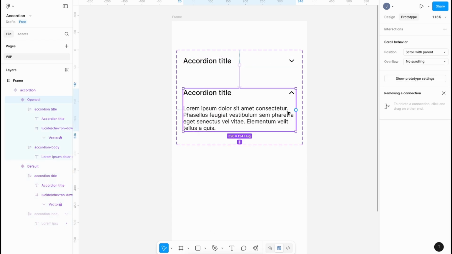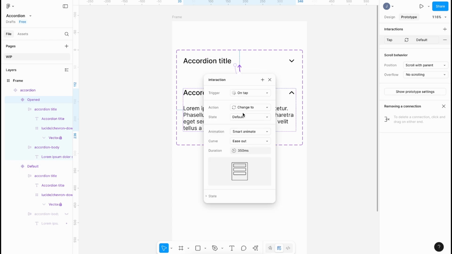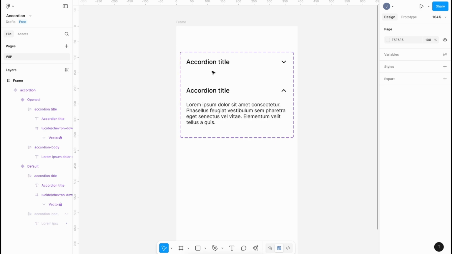The other thing is that now that you have the open state, let's close the loop. Select your open state, and same thing, look for the little blue icon here and drag a noodle back to default. Make it On tap, change to default, and 350 milliseconds. And now with that, we can give it a test.